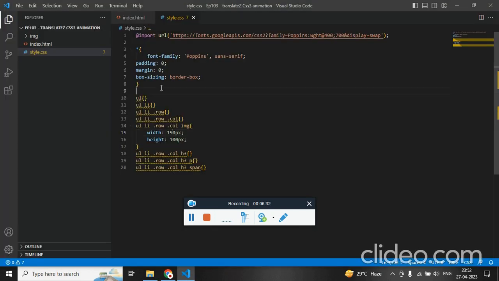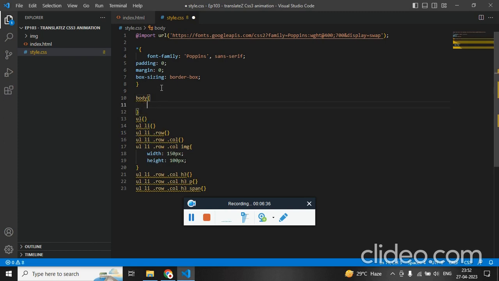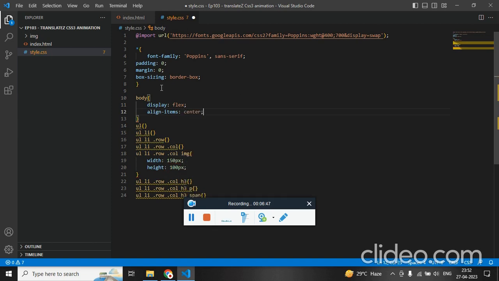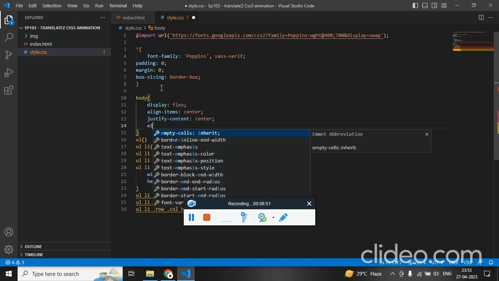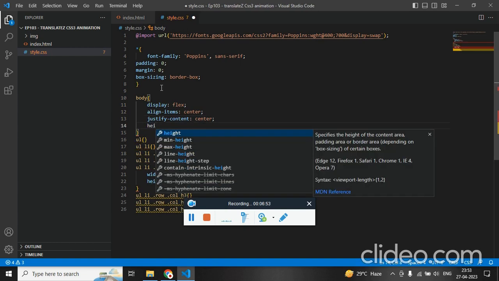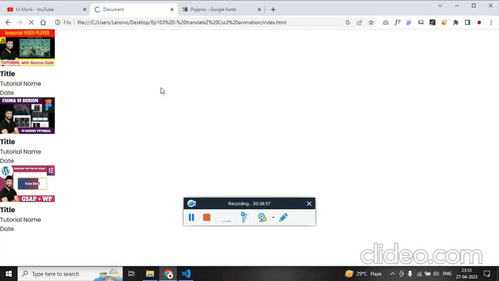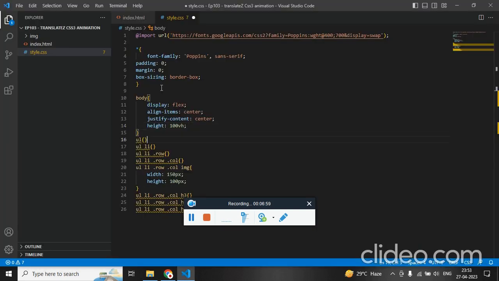Cool. Now let's call the body, and whatever is inside the body, I want the content to be at the center. We have just one parent, which is the unordered list. I want it at the center, so display flex, align-items center will vertically align, and justify-content center will horizontally align. In order for align-items to work, we need to give a height of 100 viewport height. Now this is how it looks.